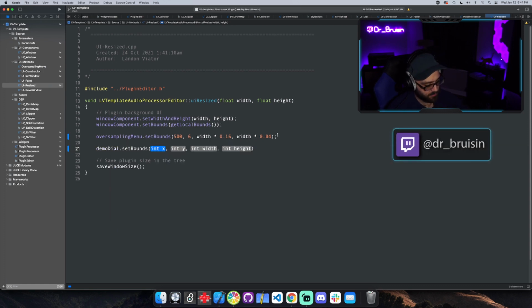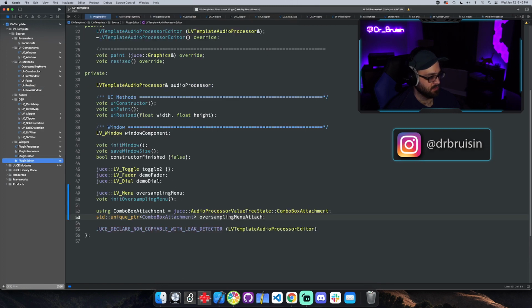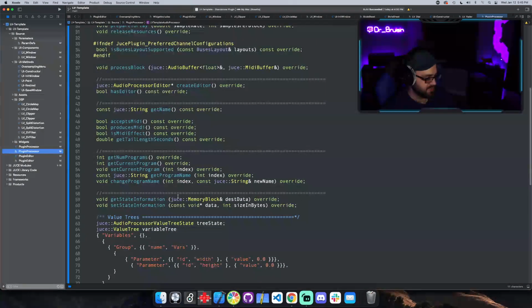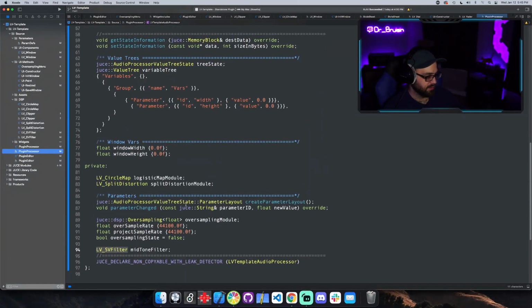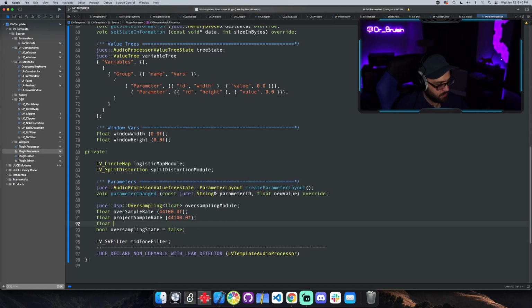Let's just put it somewhere in the middle of the screen. So we'll say 200 by 200. And I assume I'm gonna need, yeah, I don't have an attachment. So instead of making a whole attachment, I'm just gonna do an on change function. Let me see if I have a variable in here already. No. Okay, so we're gonna do float drive is equal to 0.